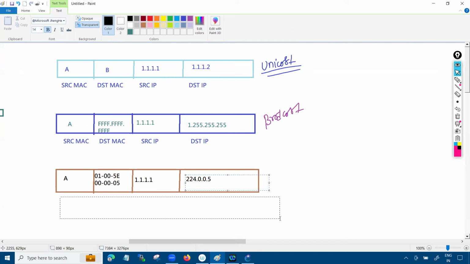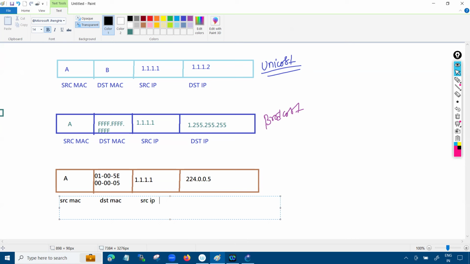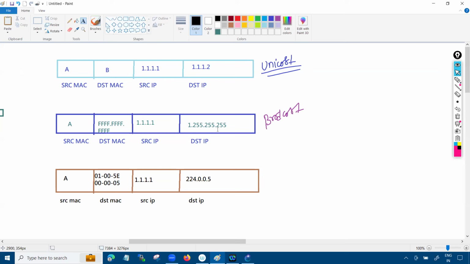Guys, please pay attention. I'm just giving you the overview right now. This overview is very important. Destination MAC: how can you differentiate, how will the router identify which one is a unicast packet, which one is a broadcast packet, and which one is a multicast packet? And then this is called a multicast packet.